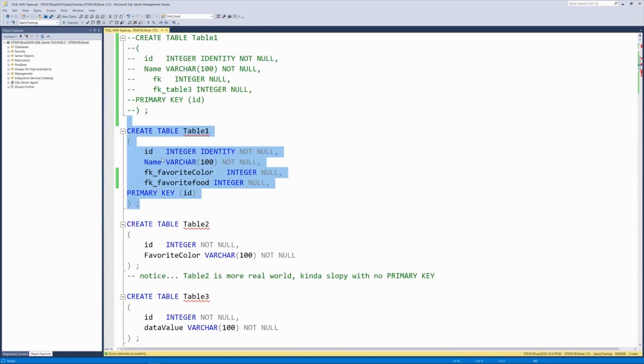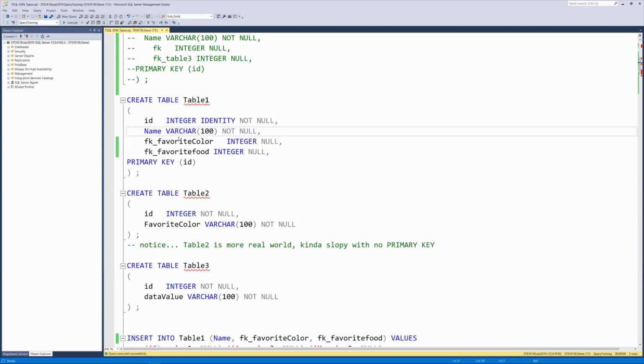Table 1 just has an ID and a name. And then it has a foreign key column off to a favorite color table and a favorite food table. These are not actually foreign keys, and there's no foreign key relationship there. It's just the ID, not an enforced foreign key. It's just simple for the example.